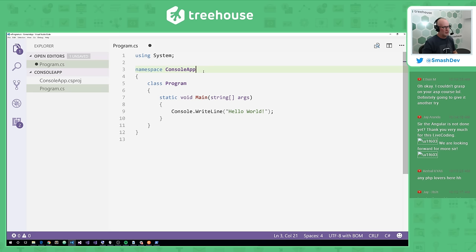So our root namespace is the name of our application, console app. And then we have a class. Everything in C# gets put into a class. So our class is named program. And then we have a method, static void main. Static just means that we can call this method without having to instantiate the class first. The method is associated with the class. And then we're going to do a console.writeline hello world.